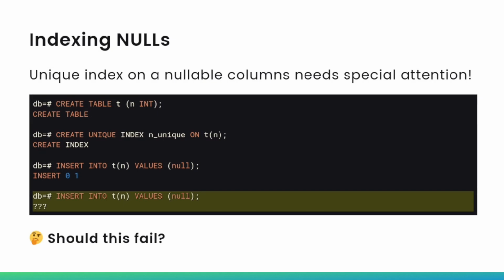So this is one thing. Another thing is how Postgres handles unique constraints on nullable columns, okay? So consider this example. We have table T with column N. This column N is a number and it's nullable, okay? So we create a unique index on N because we want N to be unique. So we insert the value null into the table. So now we have one row in the table where N is null, okay? And now we insert another null into the table. And remember, we have a unique constraint.